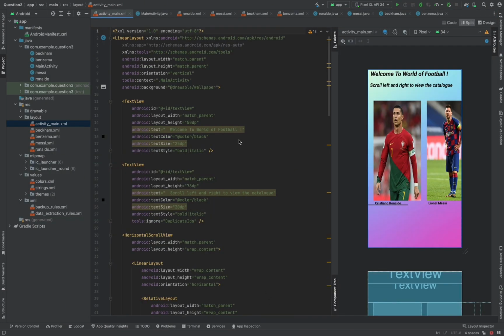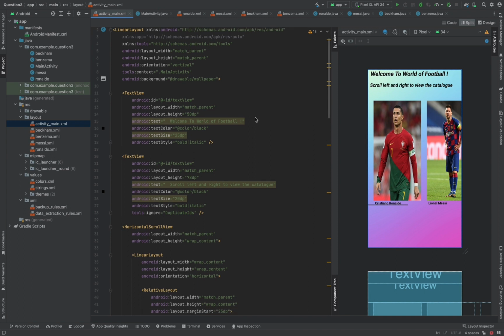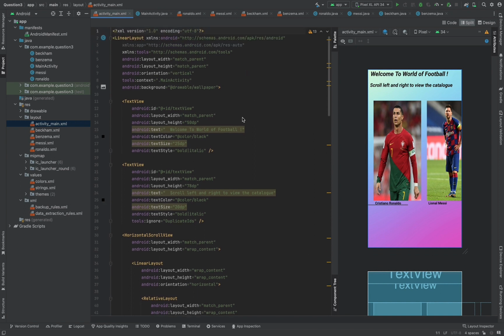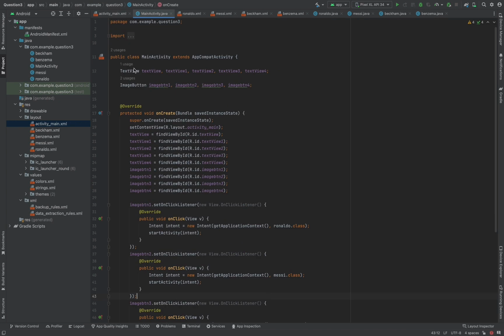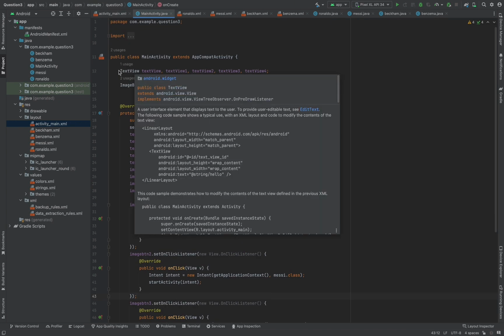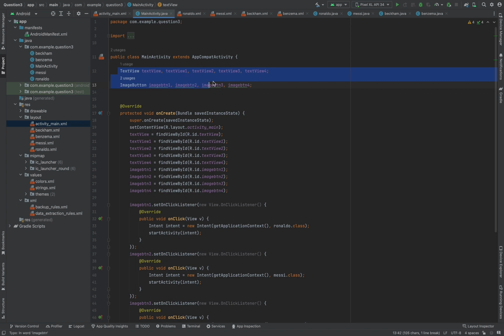So for the third one, which is the catalog application, I have taken an example of World of Football and the footballers. In this I have used a horizontal scroll view, which helps in scrolling from left to right to select and view the catalog of all the footballers mentioned in this application. So this is the main activity Java code for the catalog application. Here I have specified all the text views 1, 2, 3 and 4, and all the image buttons.